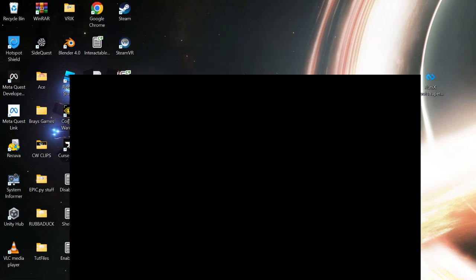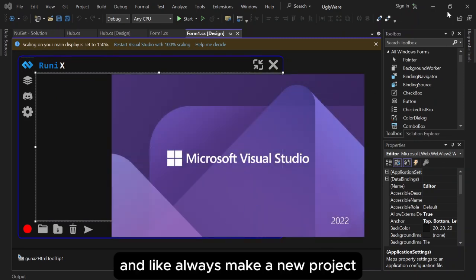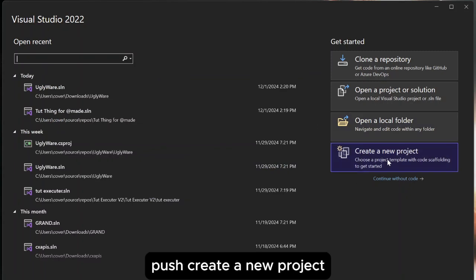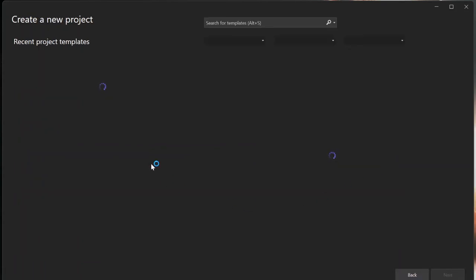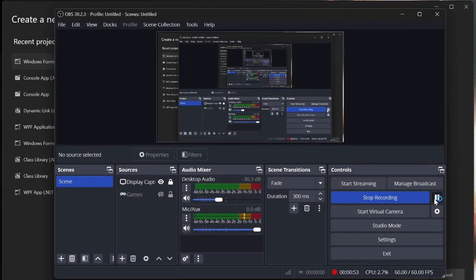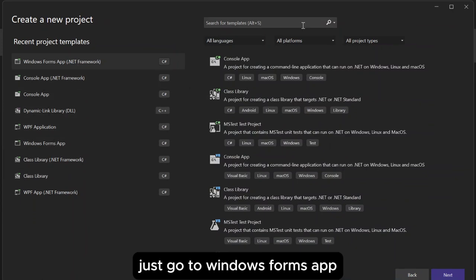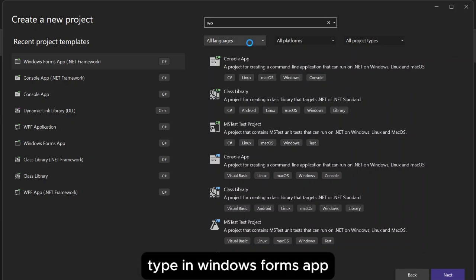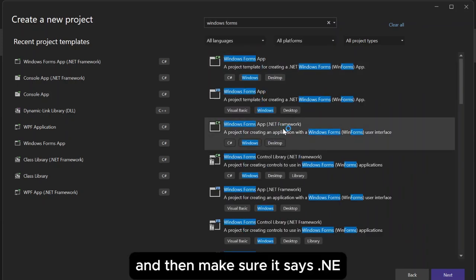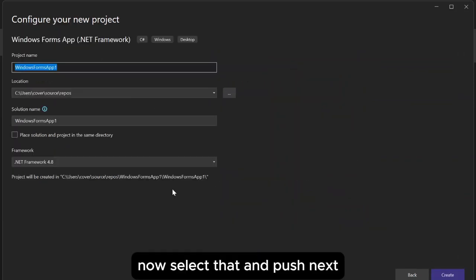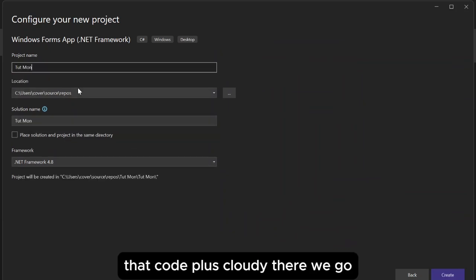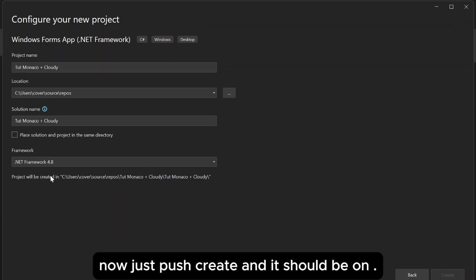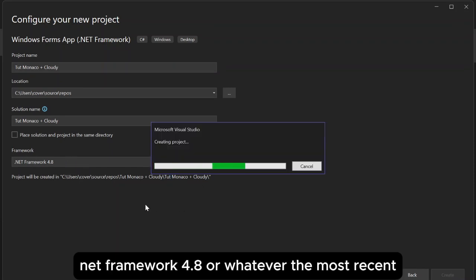So the first thing you're gonna want to do is just open up Visual Studio, and like always, make a new project. Push create a new project. All right, so once you get to here, just go to Windows Forms app, and if that doesn't show up, just go up to the top where it says search for templates, type in Windows Forms app, and then make sure it says .NET Framework at the side of it. And it's going to be C#. Now select that and push next, and now you can just name it Monaco plus Cloudy. Alright, now just push create, and it should be on .NET Framework 4.8 or whatever the most recent release is.